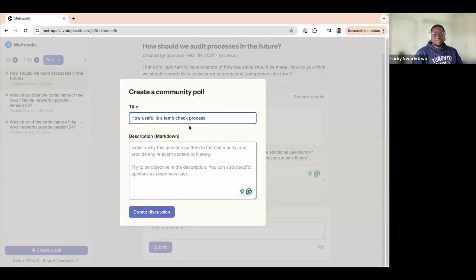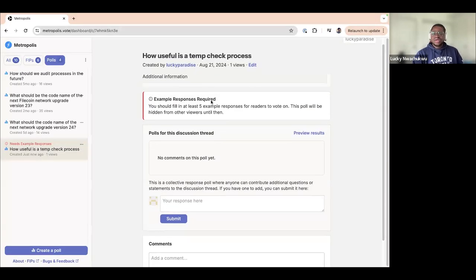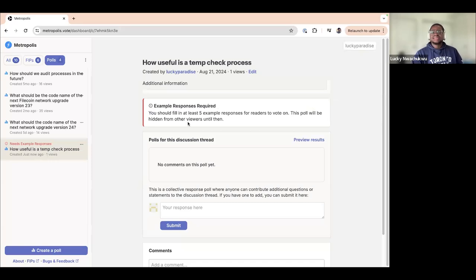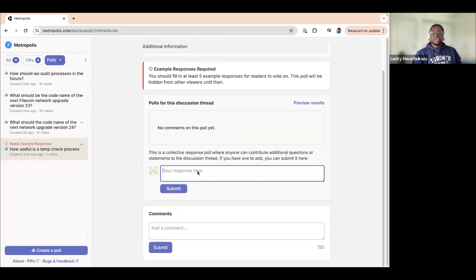It could be shorter than this, I recommend. But also, you have a space to add additional information if you want. You can also link out to additional external references, resources, or documentation that potentially would guide community members in understanding what the poll is about or what the discussion is about. And then you create this discussion and it shows up like this. So like I referenced earlier, you would need to fill in at least five example responses for readers to vote on. This poll will be hidden from other viewers until then. So you can't proceed until you seed in your responses.